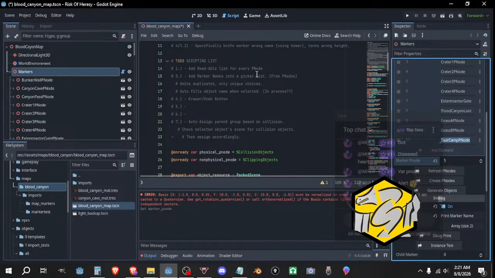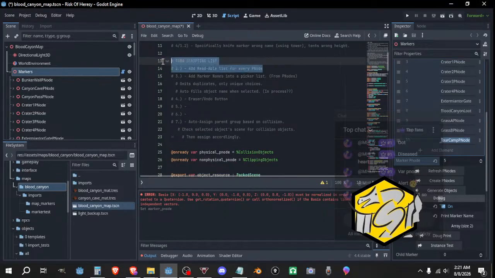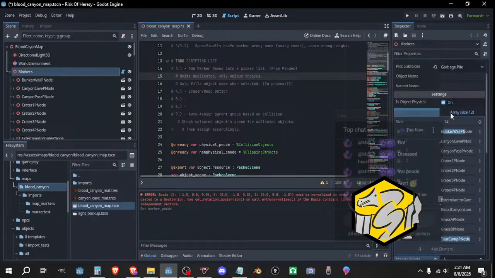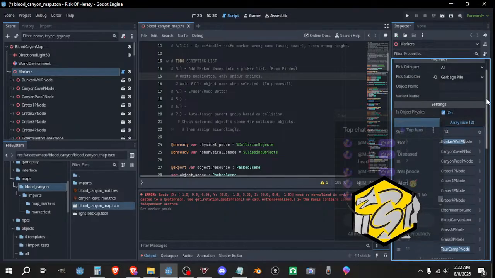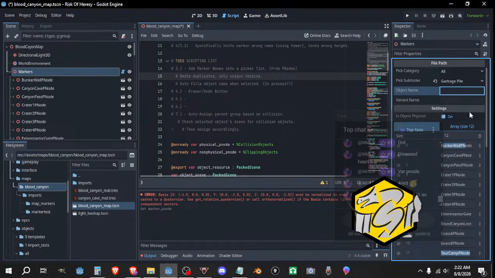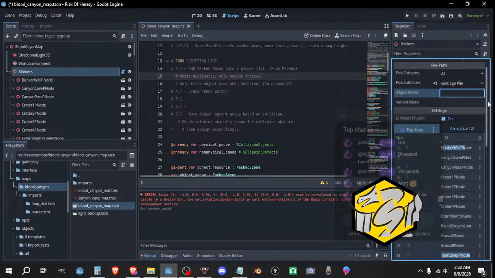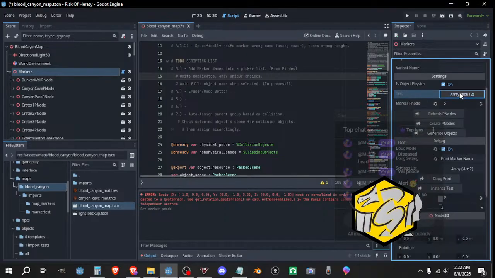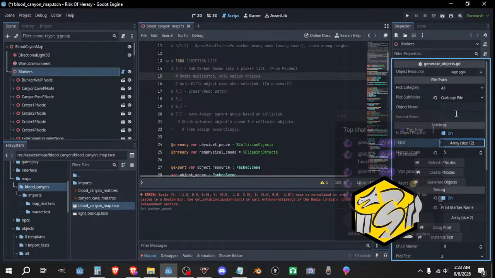Alright, let's move on here. Add the list, so we got that, that's done. Add marker names into a picker list. I feel like maybe that should be up here, but it's getting kind of messy because we're looking at which one we want to look at, and I guess maybe we close it, but then as we're picking our objects here, right?